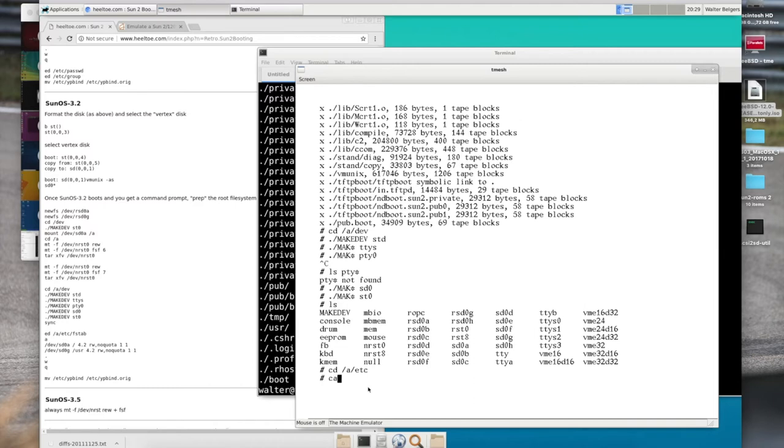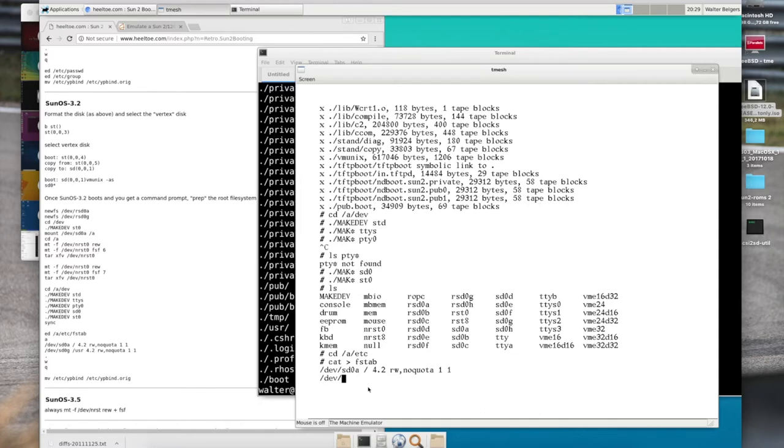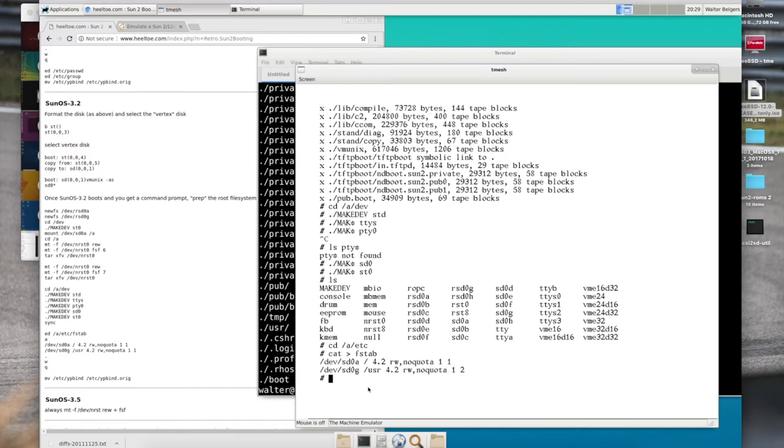Something else that we don't get from untarring the tapes is an fstab file containing information about what to mount during boot time. So I will need to populate it by hand, and we will mount 0a on slash and 0g on slash user. They're both 4.2 BSD file systems. And this is also explained on the left.